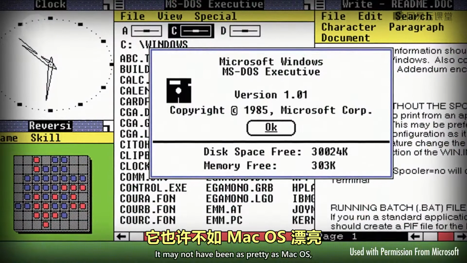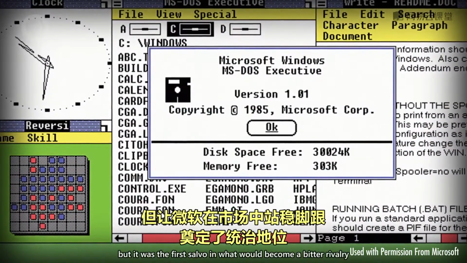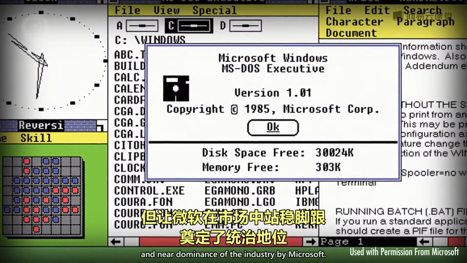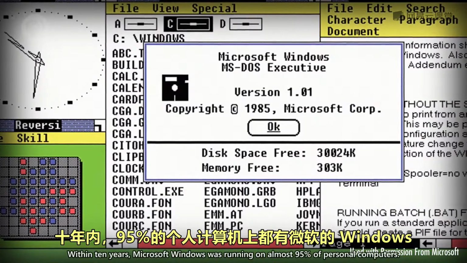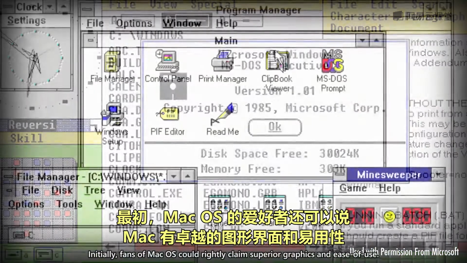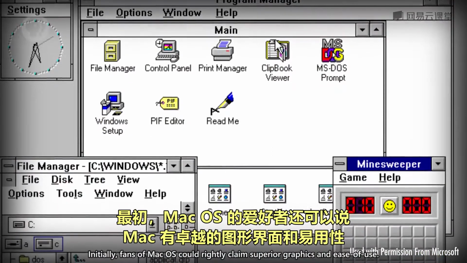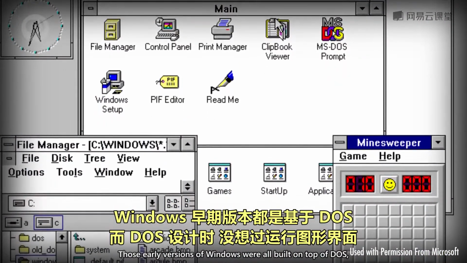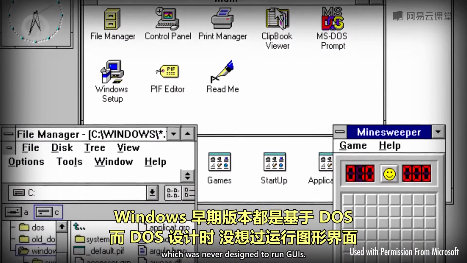It may not have been as pretty as macOS, but it was the first salvo in what would become a bitter rivalry and near dominance of the industry by Microsoft. Within 10 years, Microsoft Windows was running on almost 95% of personal computers. Initially, fans of macOS could rightly claim superior graphics and ease of use. Those early versions of Windows were all built on top of DOS, which was never designed to run GUIs.